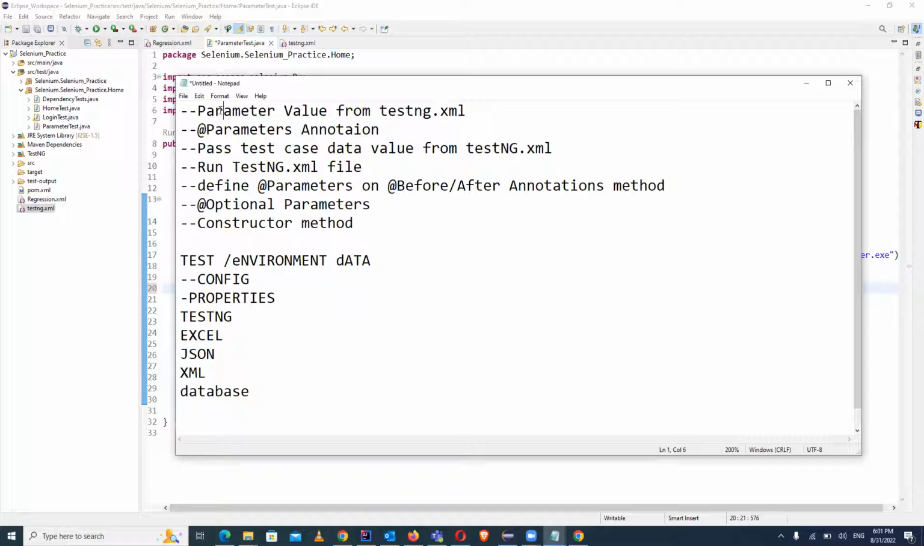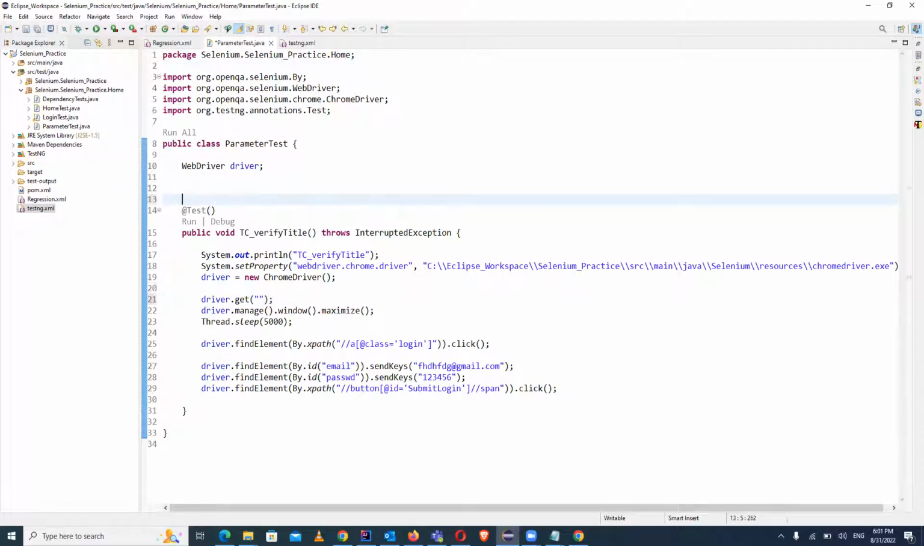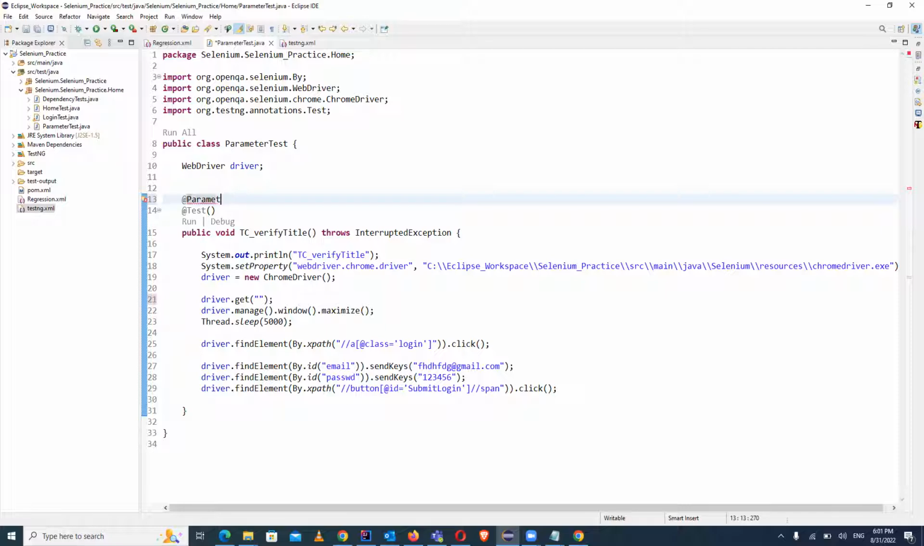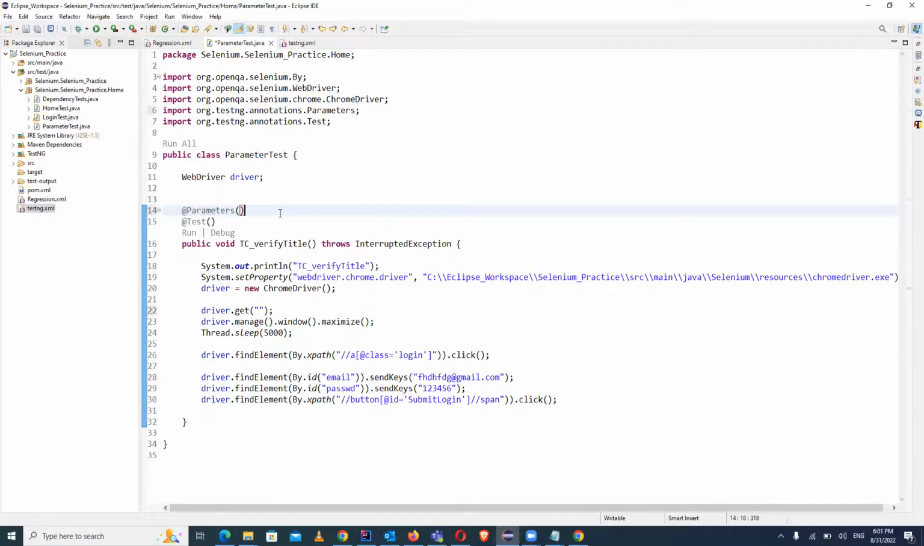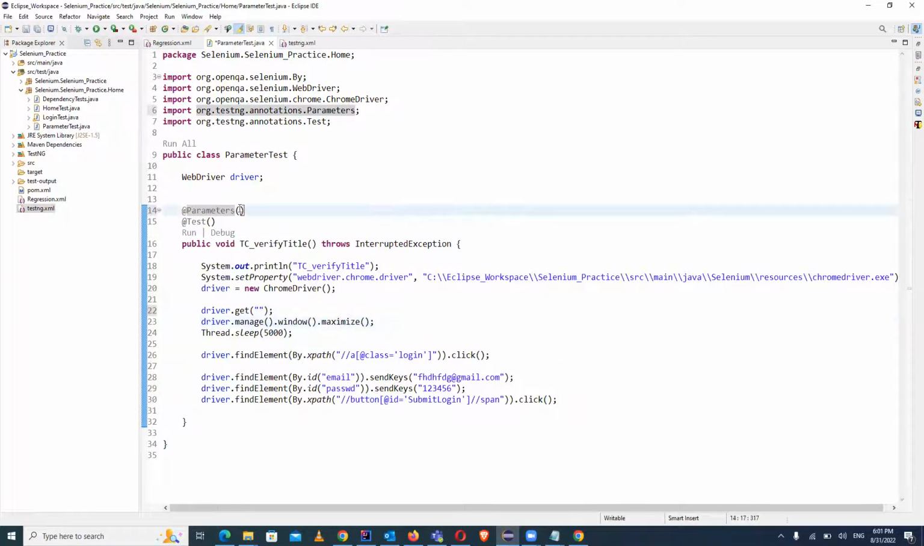That is, the parameter value from testng. So we have defined this parameter in testng.xml. Now it's time to use the parameters. There is one annotation defined in testng, @Parameters, and this annotation we have to import from testng. You have to define this annotation on the test case where you want to use the test case data.